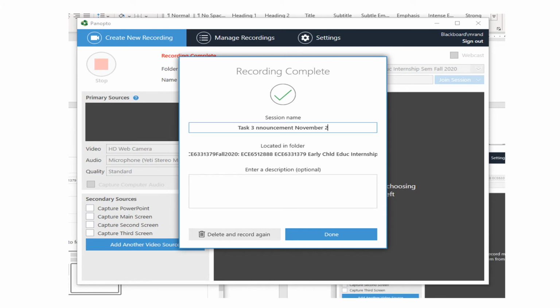Once I've recorded my video and I click on stop, this little window is going to come up, recording complete. You can put in a session name and a discussion if you want, and it'll show you the folder it's in is the folder for your course. If you don't like it, you can delete and record again, or you can click done.